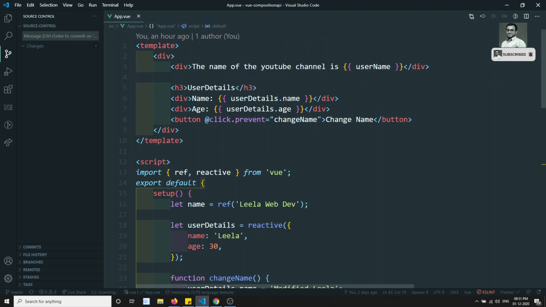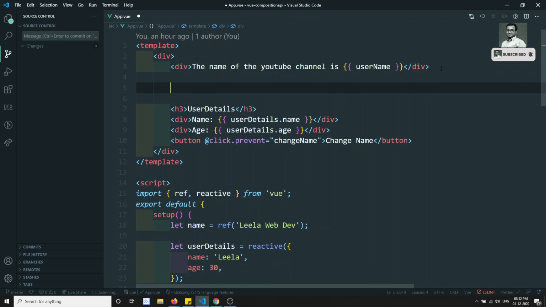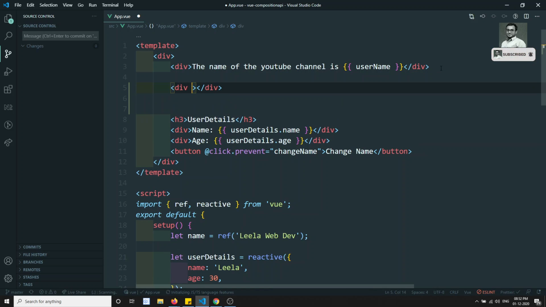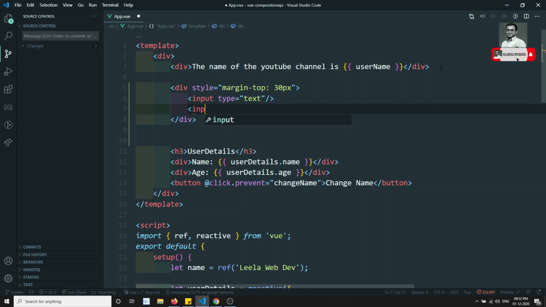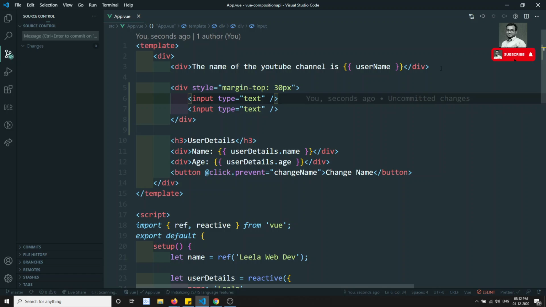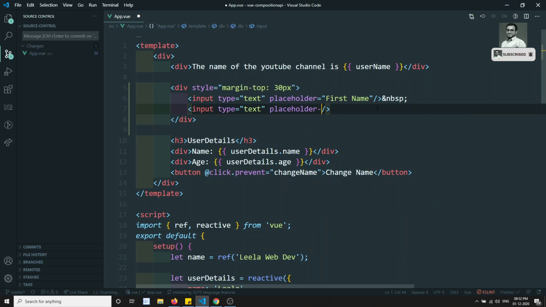Now here I am having one div, and style is equal to margin top of 30 pixels. Here I am having two input variables. Input type is equal to text, and another input, type is equal to text. And here I can write &nbsp;. Now we are having the two input variables, right? Here I can have the placeholder of first name and another placeholder of last name. So these are the two placeholders we are having.